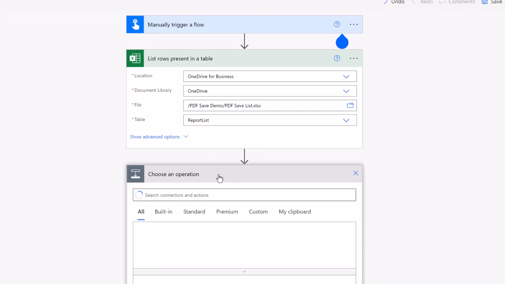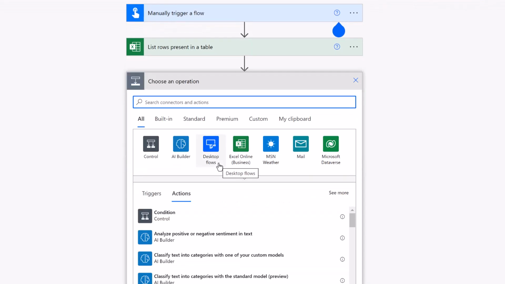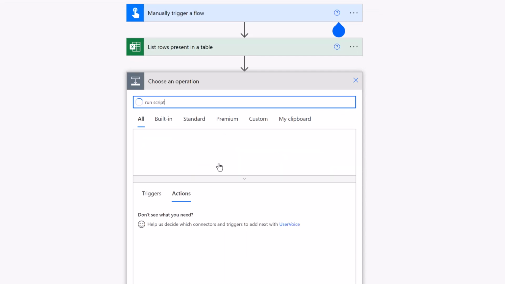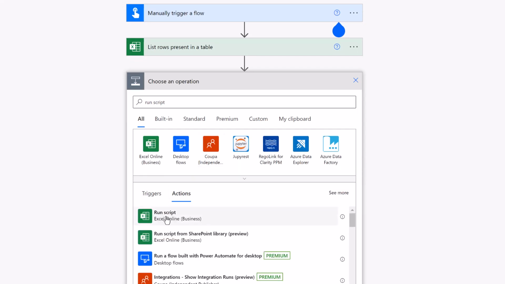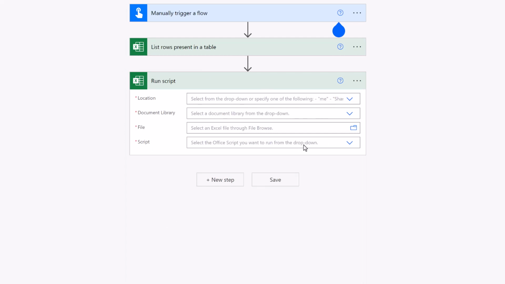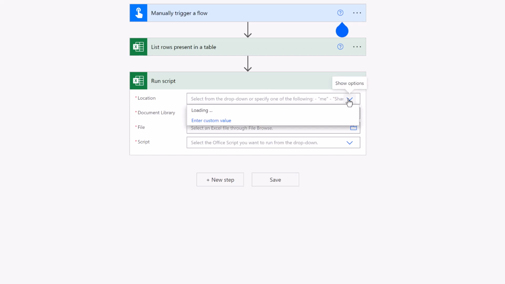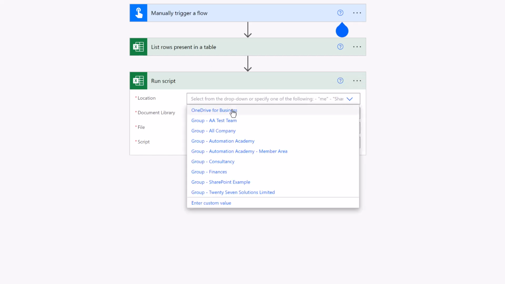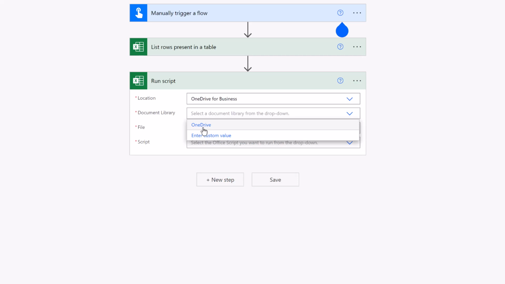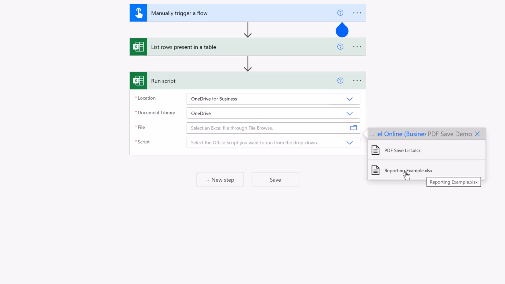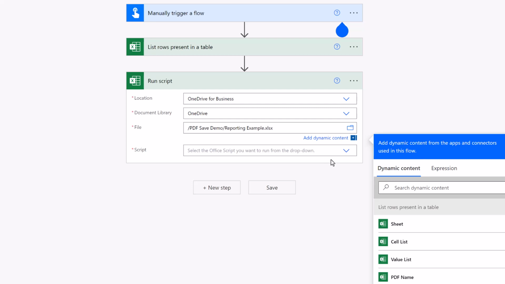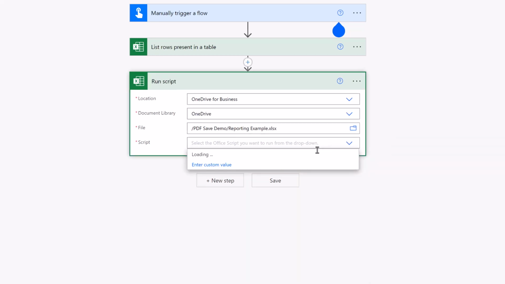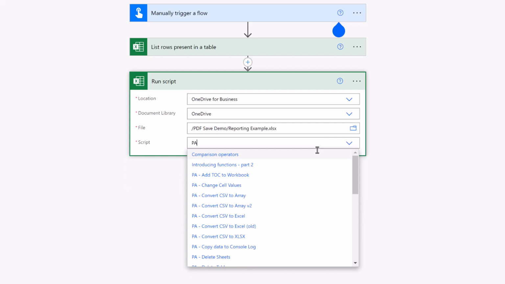Now let's add a new step to run the script for each item in that list. I'll search for run script. There we go, run script, I'll select that. So now in this action, we're not searching for the place where the script is, but the workbook that we want to run the script on. So let's find that. So that's in OneDrive, and then OneDrive again. And we want to run it on the reporting example workbook. Next, we then get to select the script that we want to use. I'm going to type PA, so it searches for our script, and it was called PA change cell values.